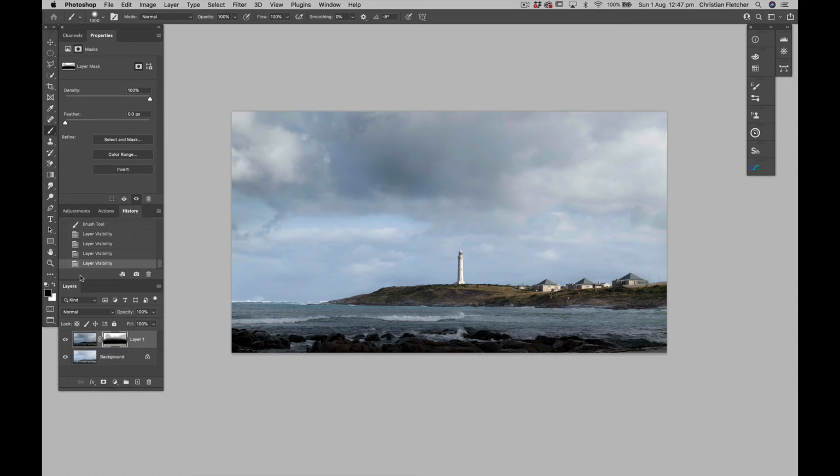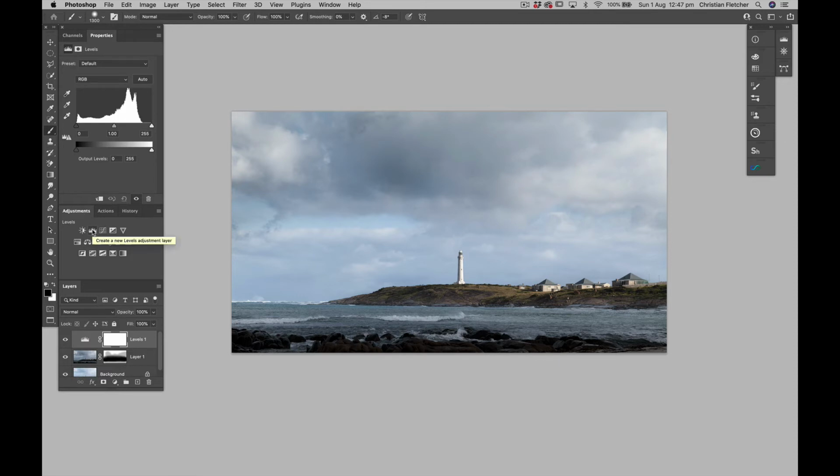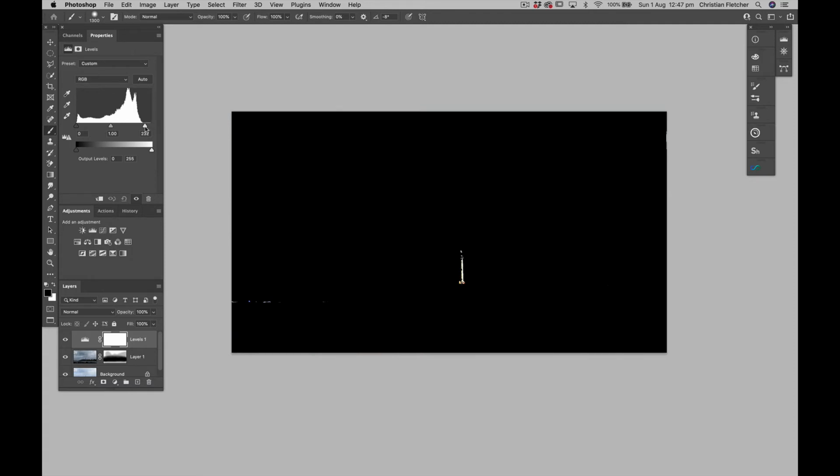I might add another adjustment now. Let's have a look at our levels. I can see there's a whole lot of white that could be brought into this image. Now if I hold down the Option key and click on that white point, drag that across to the left, you can see the lighthouse is starting to blow out. So that's okay, we can fix that up pretty easily.